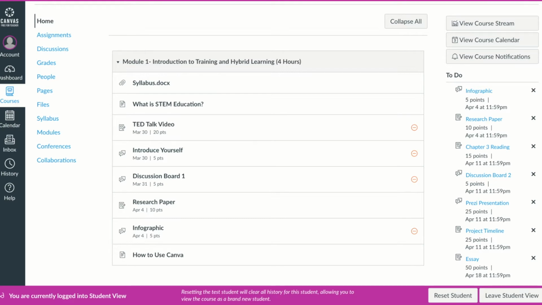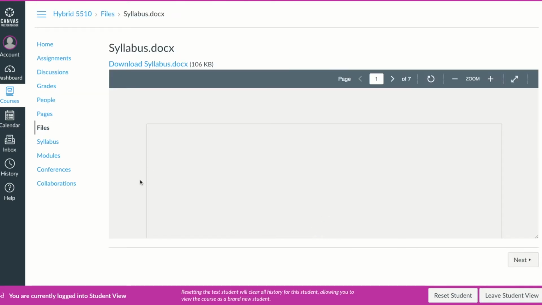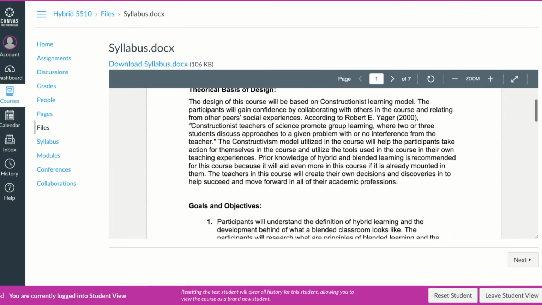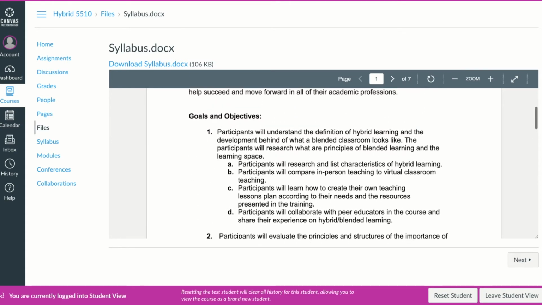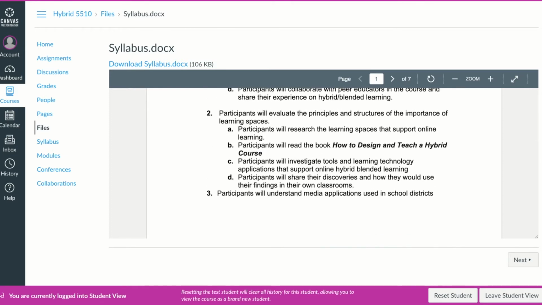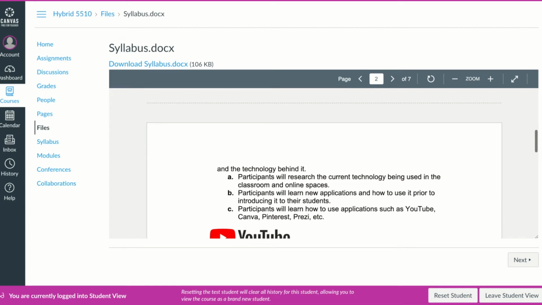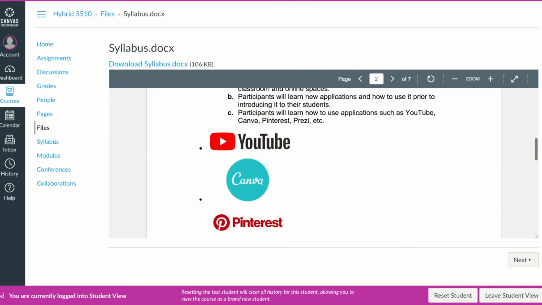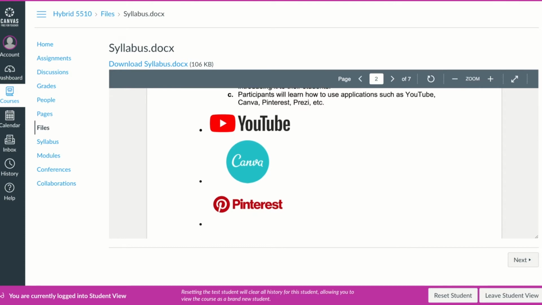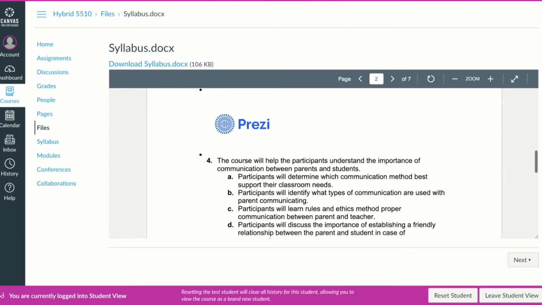So as you can see, this is my student view of my course, and I have all the modules here, and we're going to go ahead and get started with Module 1. Module 1 is Introduction to Training and Hybrid Learning. In this module, I have included the syllabus that the students will be able to read about the course Hybrid 5510. I have inserted the goals and objectives that the participants will need to know about this course. Everything will be listed here, and these are some of the applications that they will be able to gain some knowledge from. There's YouTube, there's Canva, there's Pinterest, and Prezi.